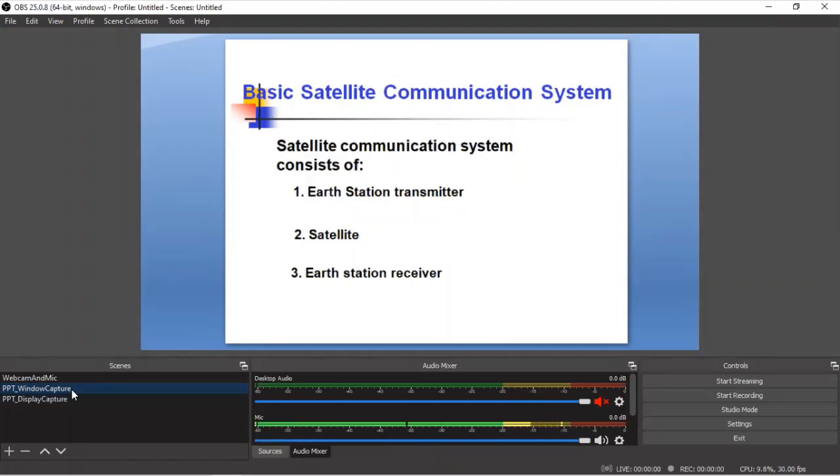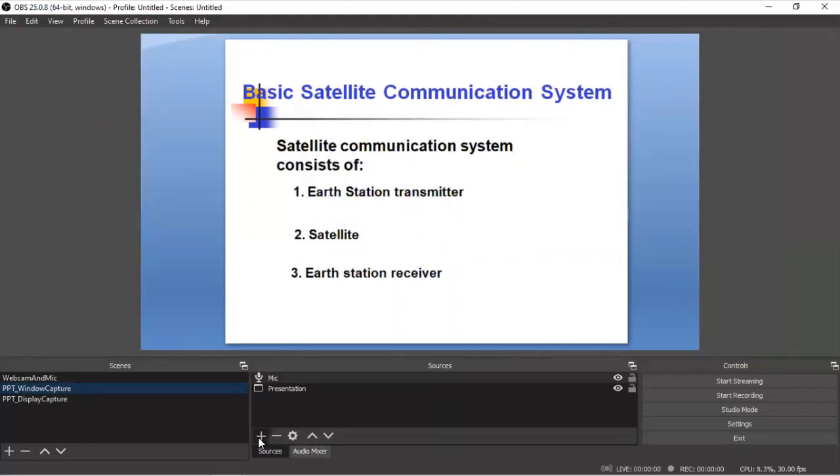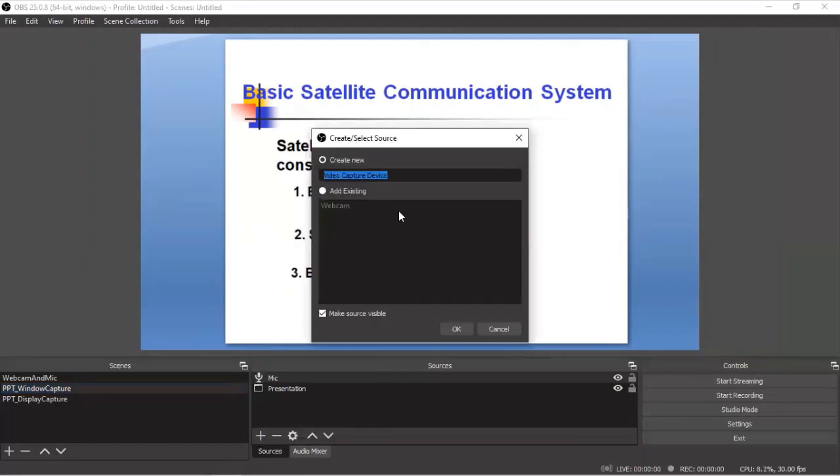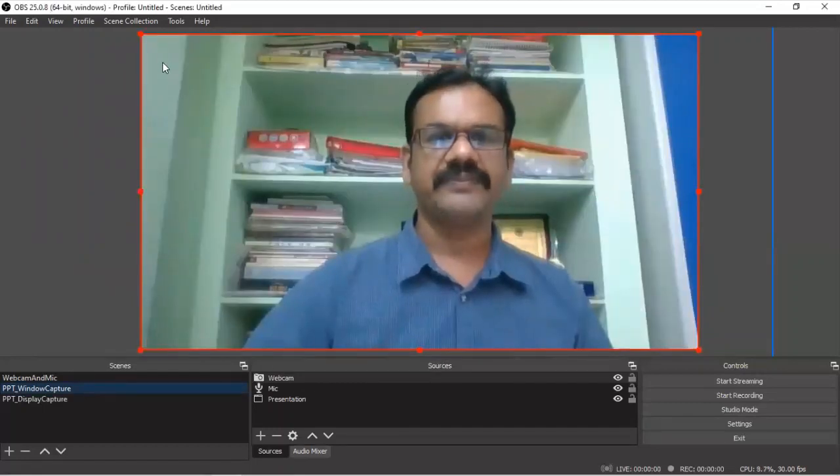Then we would like to add the webcam also. Go to sources, add webcam, that is video capture device. Add the existing one, which is there in the first scene, webcam. Click OK, and it is added.